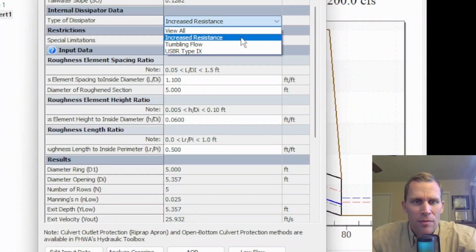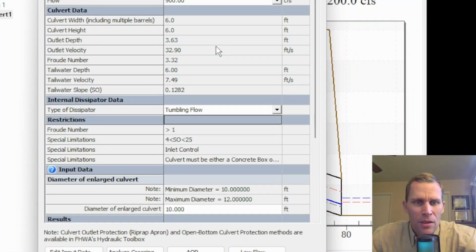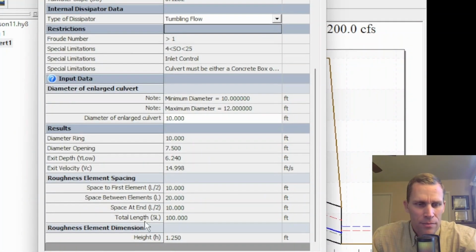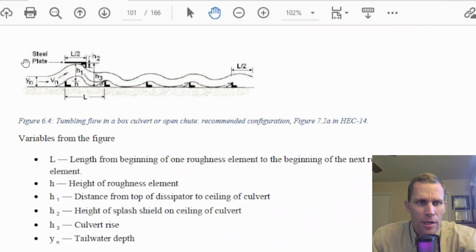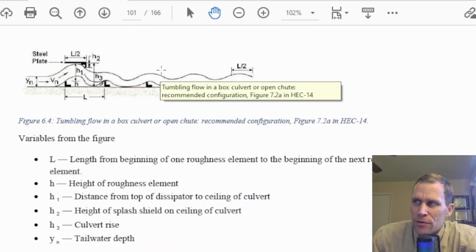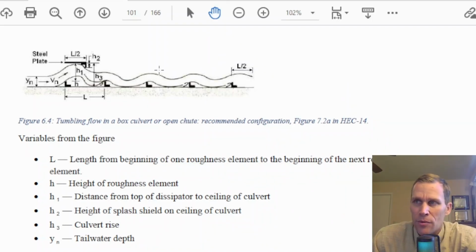The next type we're going to talk about is tumbling flow. So I'm going to go ahead and select that here. Let's check out what the user's manual shows us. This is on page 101. Here we go. Tumbling flow. This is what it looks like. This type of dissipator is suitable for steep terrain where drop is unavoidable. Internal steps promote turbulent energy loss by transitioning flow from supercritical to subcritical multiple times along the barrel length.